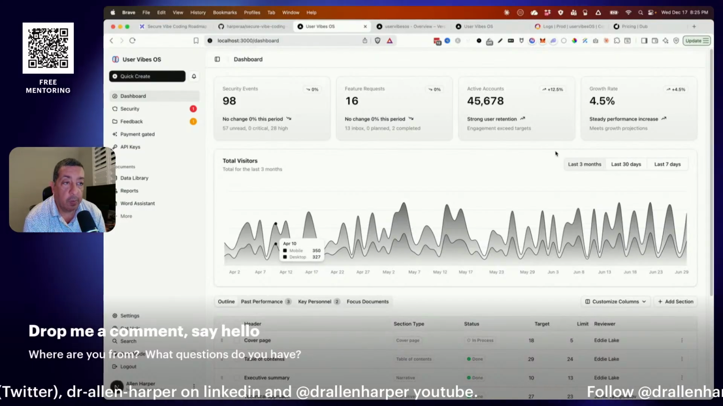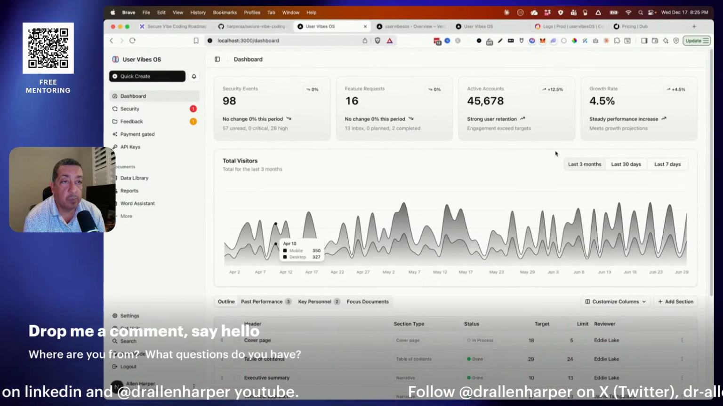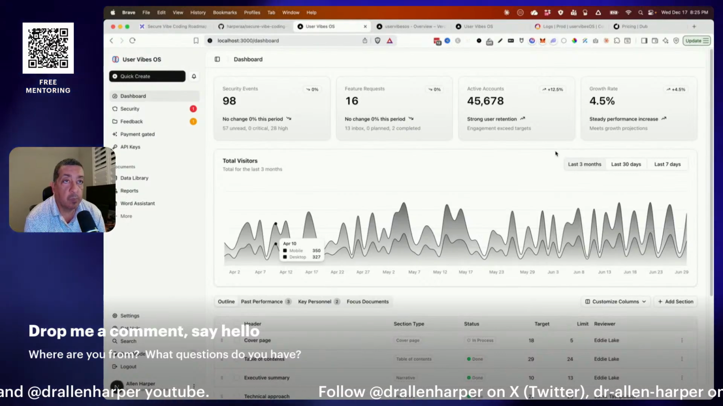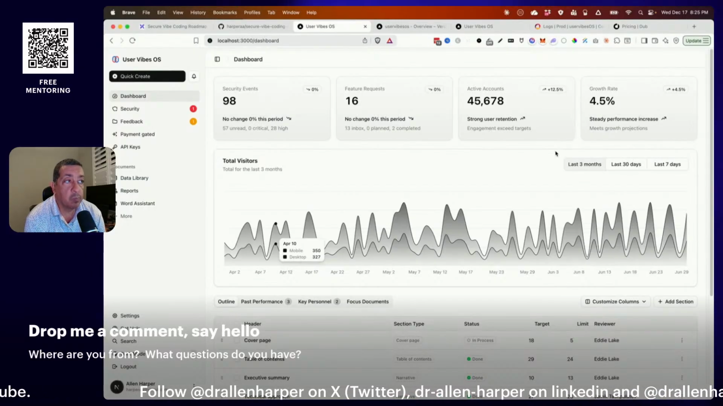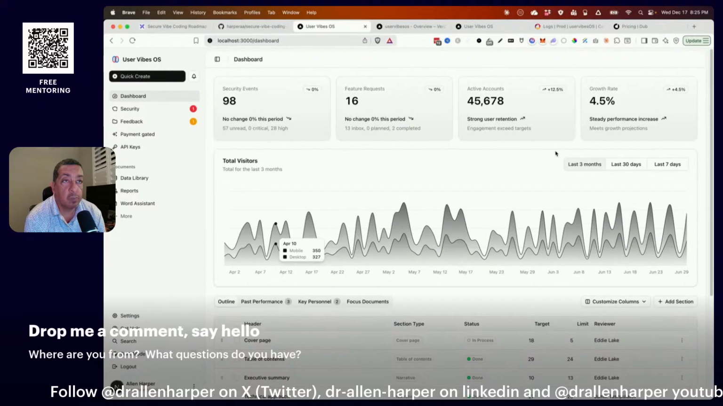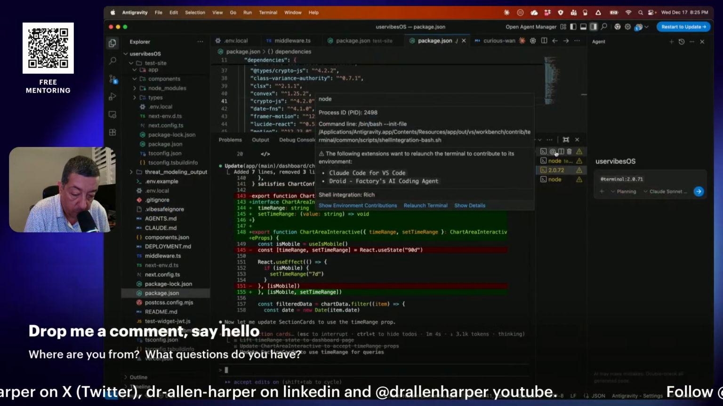Okay, so I'm seeing it update the page as we go. Okay, I think it's probably done. No, it's working on it.